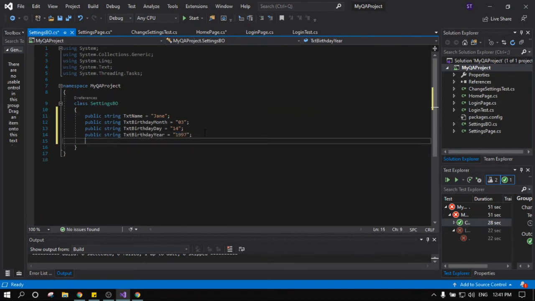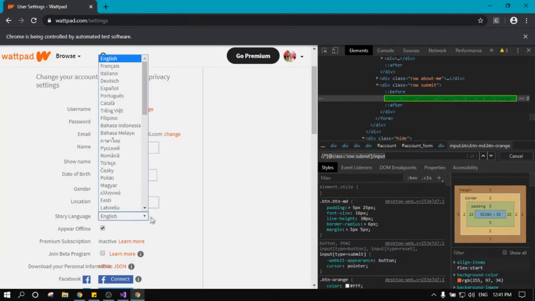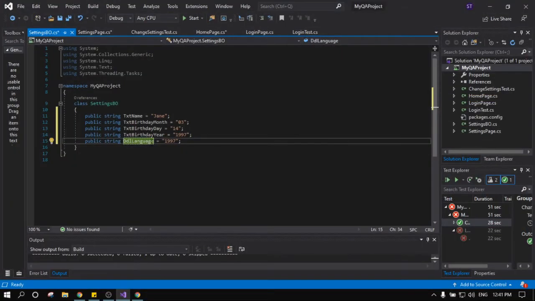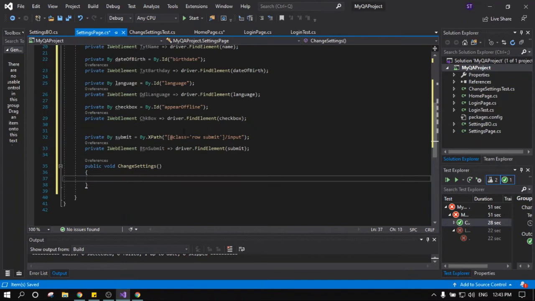Okay, and of course we have our drop down list. It's exactly the same, but let's change it to DDL language, right? And for the language, we said we want to write Italiano, so we have to write it exactly how it is written. So Italiano, and that's it.